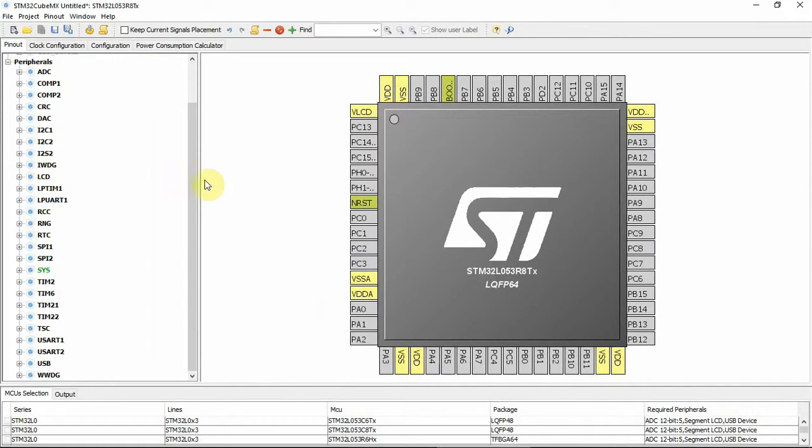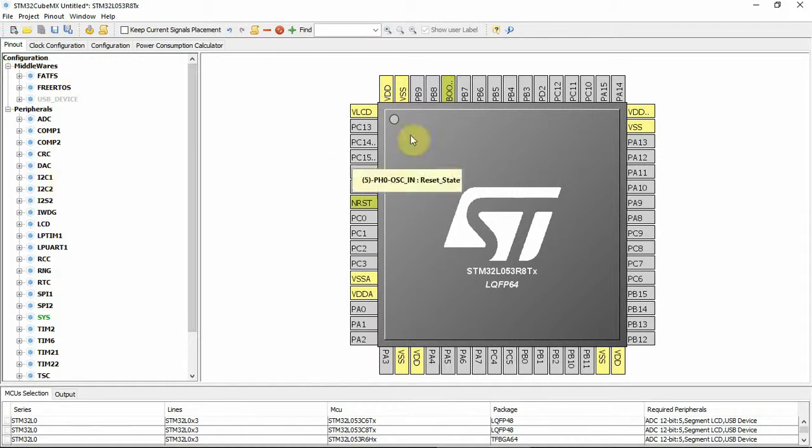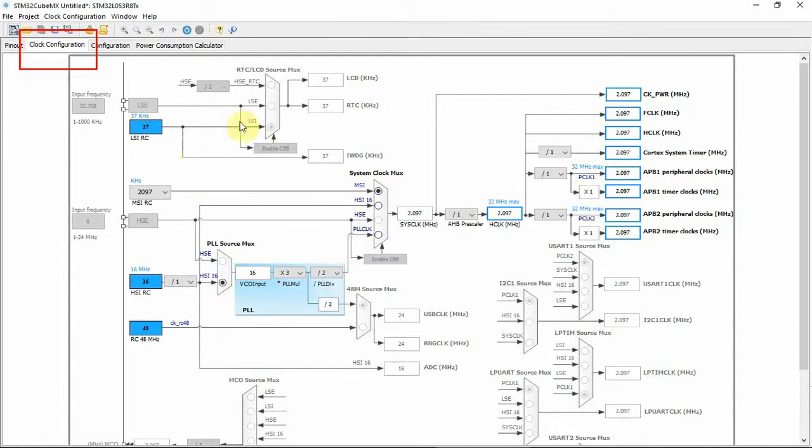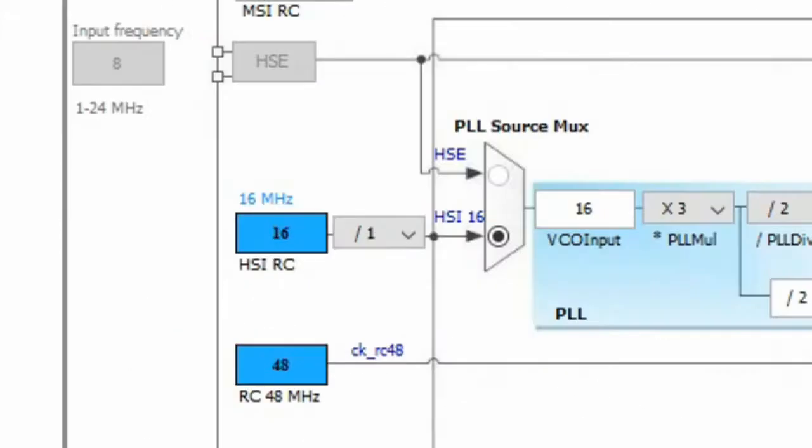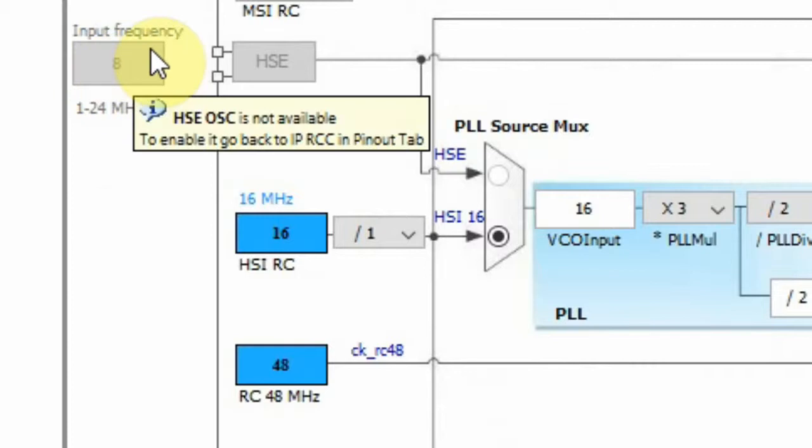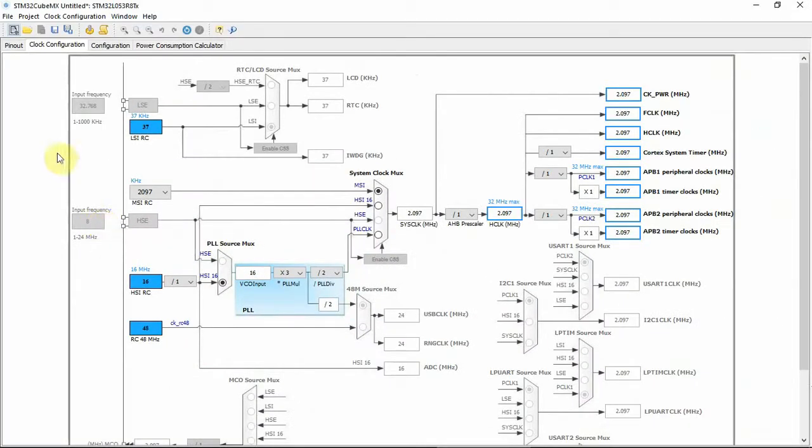And help. The middleware, and you have the peripherals. So under the tabs you have the pinout. This is the first thing that we need to configure. After we finish configuring the device, we'll go to the clock configuration. The clock configuration depends on the pinout, so anything that's grayed out now will be enabled depending on our pinout configuration. For example, the external oscillator is now disabled because it's grayed out, and after we set it in the pinout, this will be enabled.